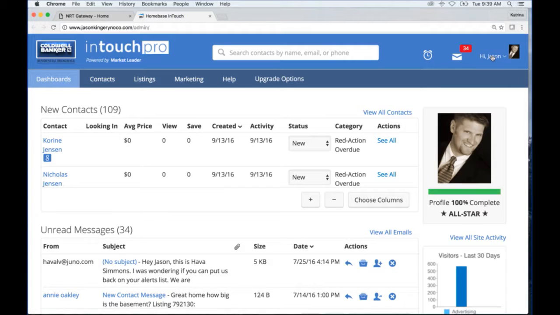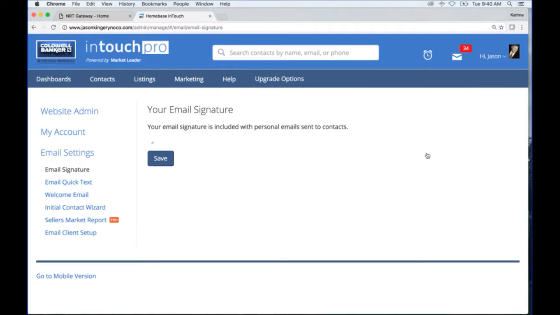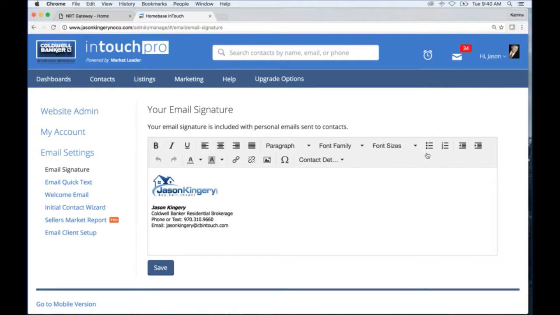But let's go all the way over here to the right, and under your name, you can see it says, "Hi, Jason." We've got our website admin, my account, and email settings. So two things. One, the email settings, if you haven't gotten onto the site before, is one of the places you want to start, because you have to create your email signature. So you can see I've got my little logo here, my contact information.